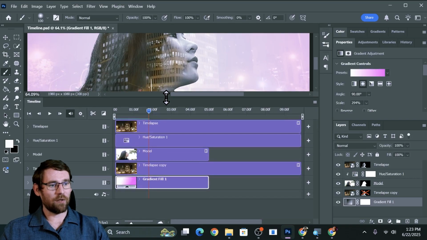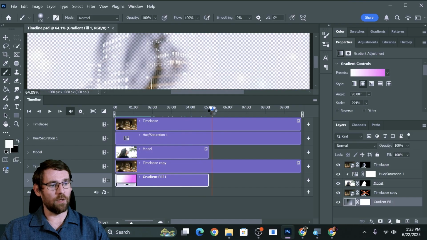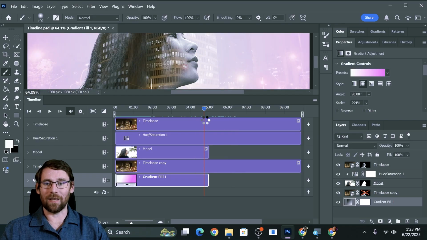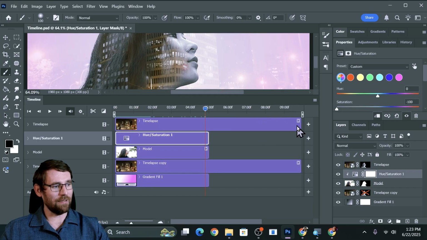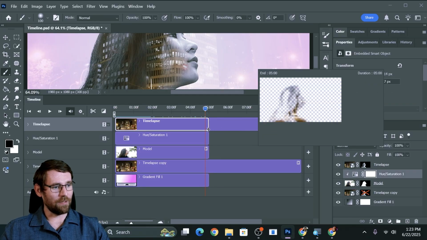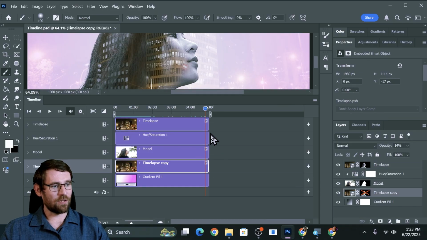So I'm going to make this panel bigger, but understand changes are happening up here too. Now, if I move my playhead, which is this little red line with a blue arrow at the top, too far, it shows me that the video is running even after the model and the gradient stop. So I want to make sure that all my videos are the same length. I'm just going to grab right at the end of each one of these, bringing them all down to that 5-second mark. So that's going to make sure that it never runs out of footage.